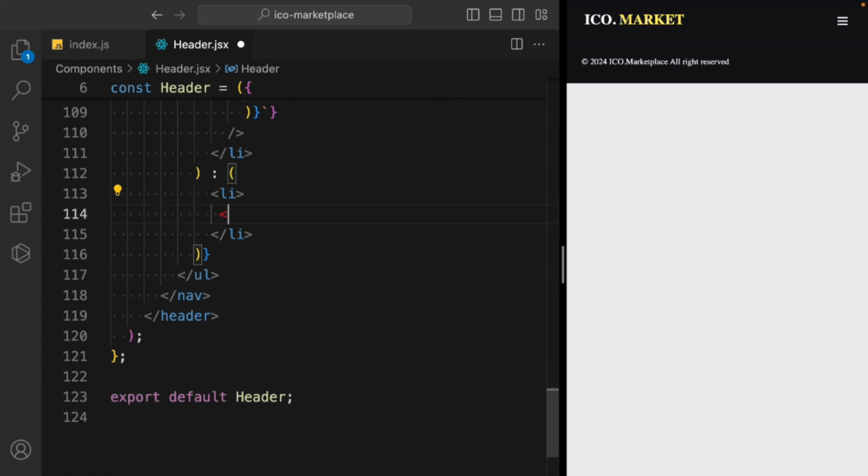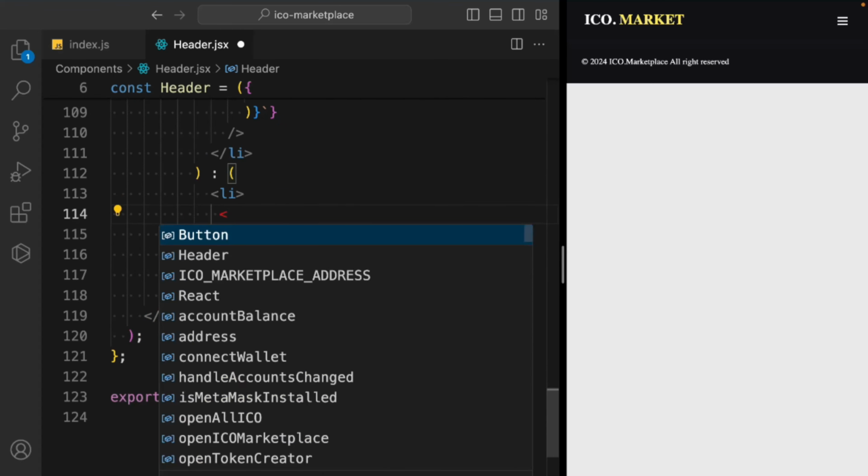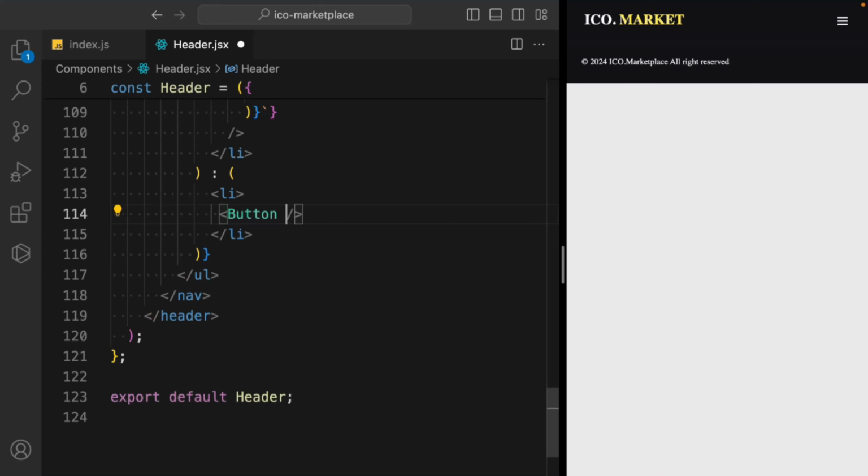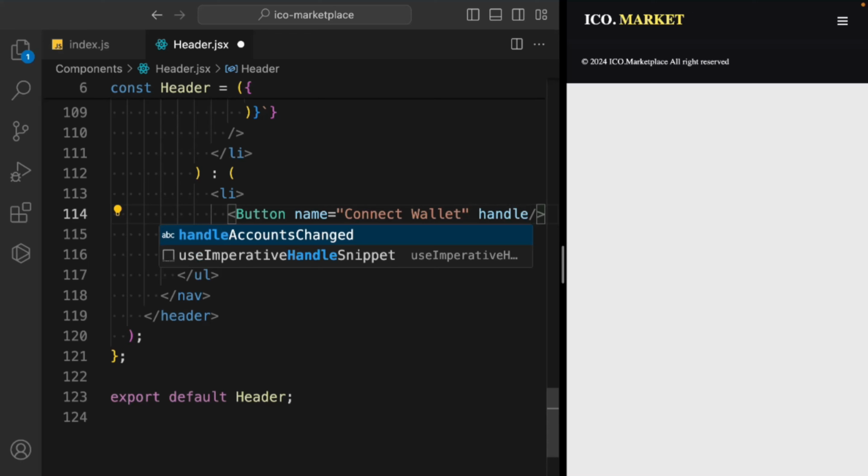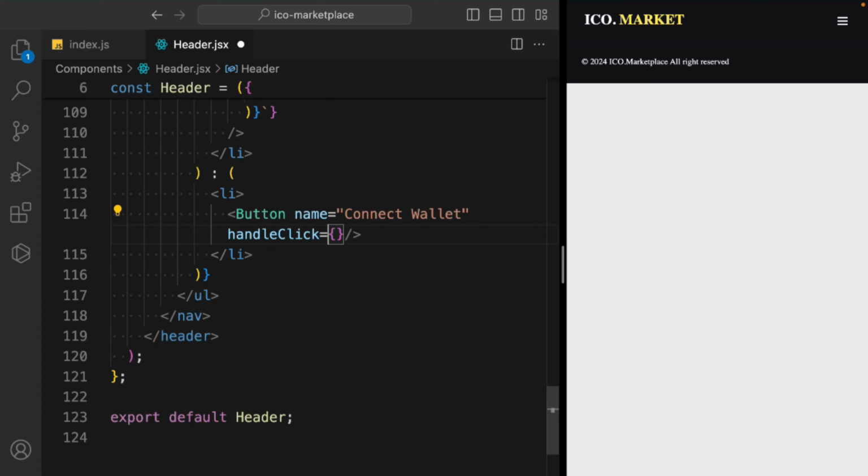Now we have to write the second button for the component. So let's call button. Let's send the prop. It's going to be connect wallet. So if the user is not connected, this is the button that is going to reflect, and we have to pass the handle click function, so the user can click and connect. So let's call this handle click, and then we can simply pass the connect wallet function, and that's the only thing we have to do.